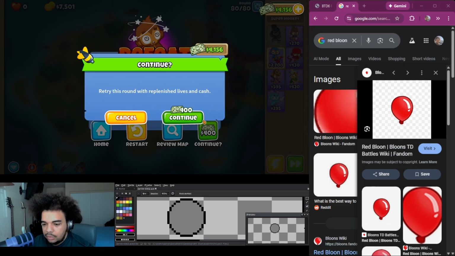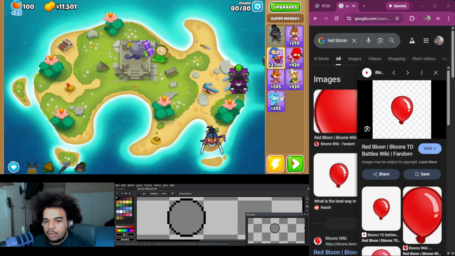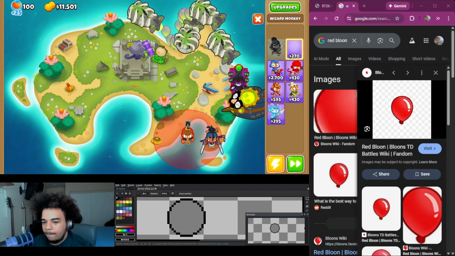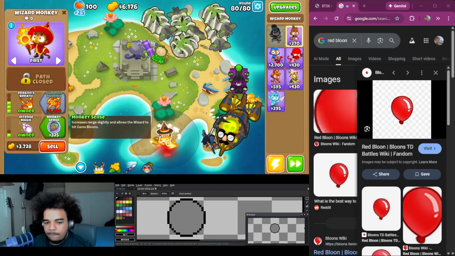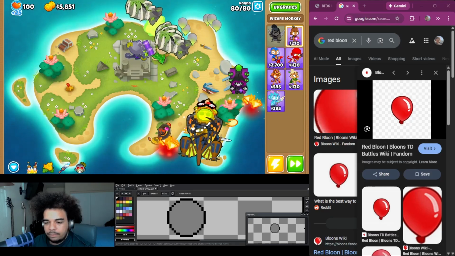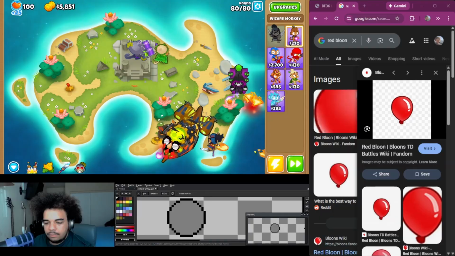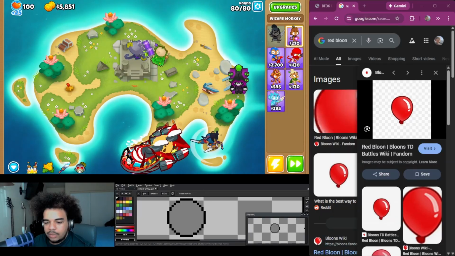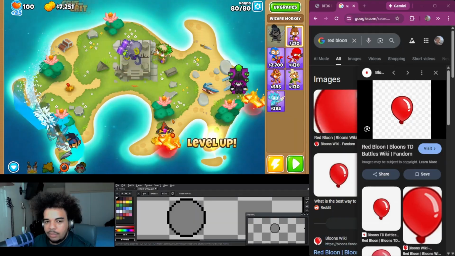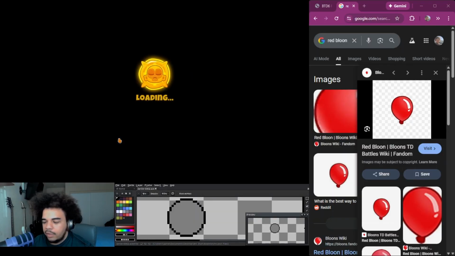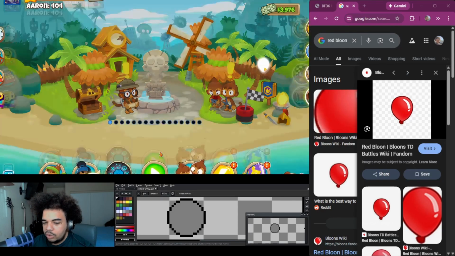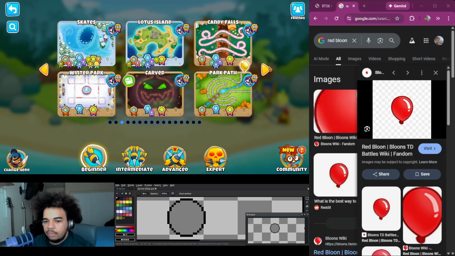Oh, of course we just lose on the very last round there. Why wouldn't we? Kind of surprised the Super Monkey Tech Terror is not strong enough to clear out ZOMG by itself. I feel like a lot of tier 4s can do that. I feel like a Super Monkey should especially be able to do that. But whatever.